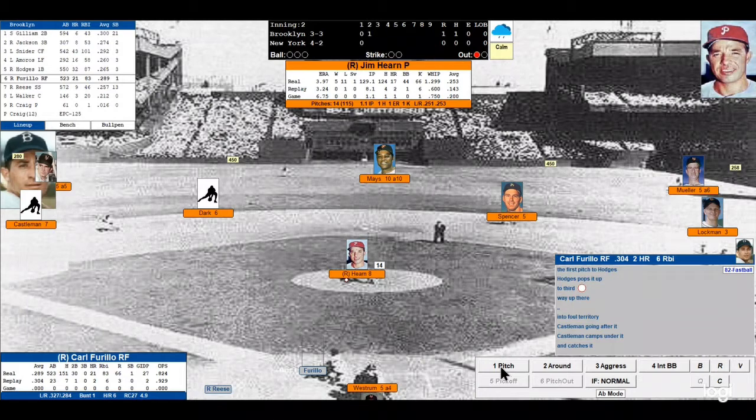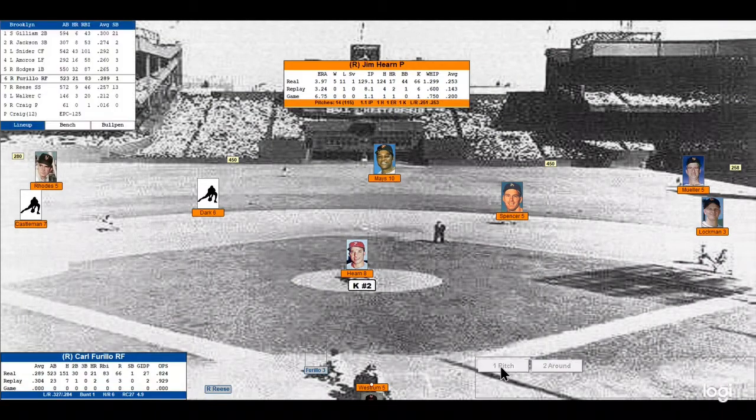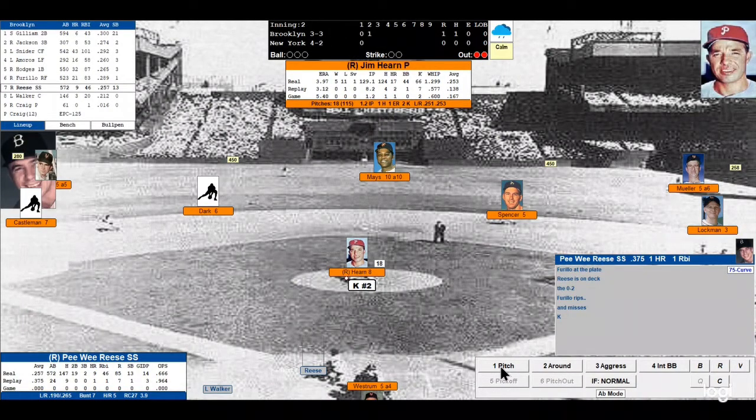That'll bring Carl Furillo to the plate. Furillo batting .289 in 56, but .304 in this replay with 2 home runs. As Hearn gets the signal. Here's the pitch to Furillo, and he strikes him out for strikeout number 2. That's 2 down here in the top of the second, and Pee Wee Reese coming to the plate. Reese batted .257 in 56, but so far in this replay, he's swinging a hot bat as he's batting .375 with a home run.